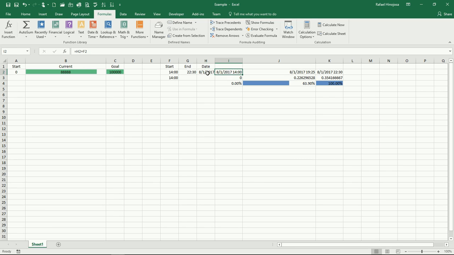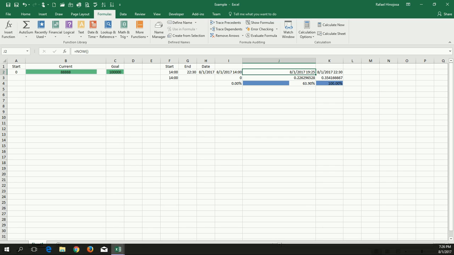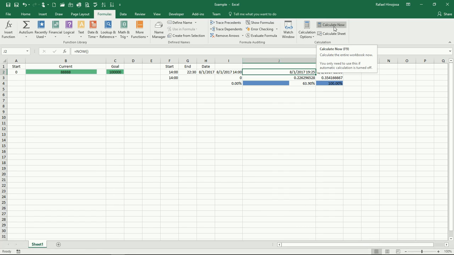Here, I'm just adding the date and the time. This is going to be my reference for the starting point. My reference for the ending point is again the date, and I am adding the ending hour. And in the middle, the current is just going to be the NOW function. This gives me the date and time for the current moment. Now it's 7:26. I can recalculate again and see if it reaches 64.13%.